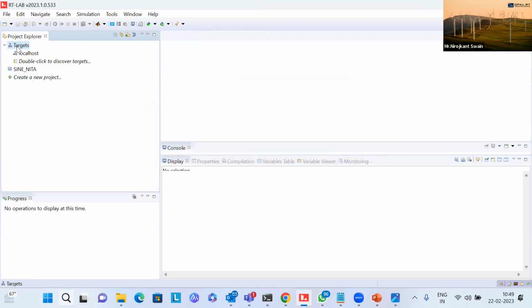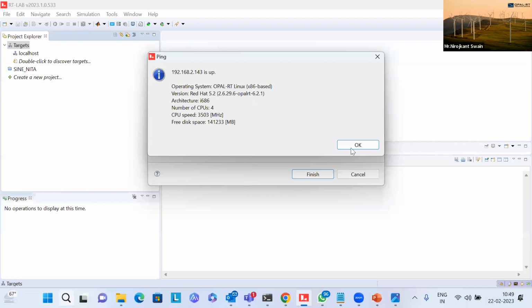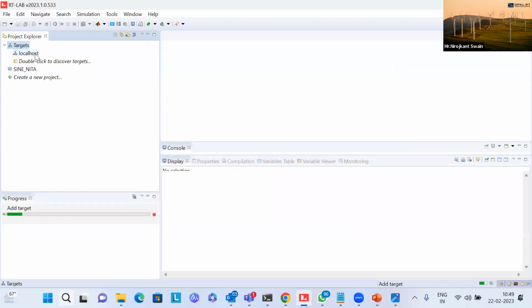Another procedure: right click on target, new target, and enter the target name and IP address, 192.168.2.143. Is it pinging? And your target is created.